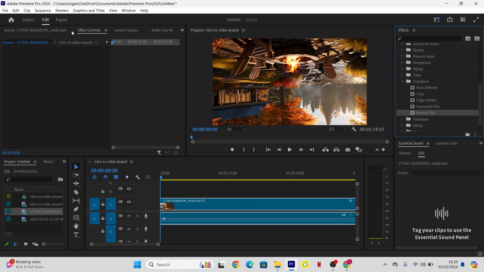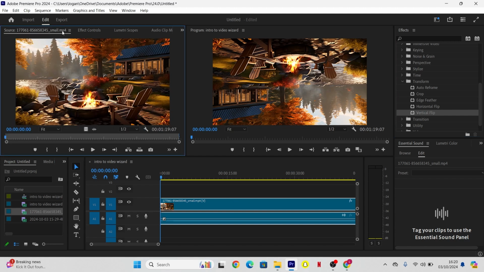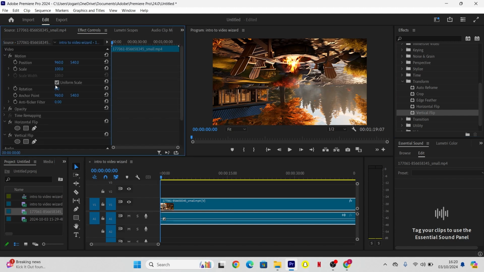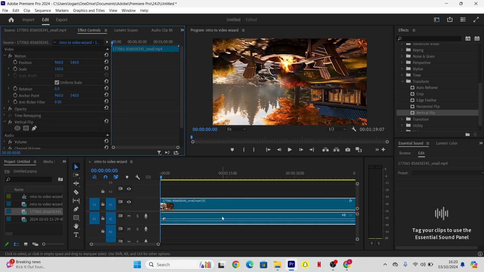And then if you change your mind, head on over into effect controls. Just here, and you can literally just cut and it will take that effect off. So that easy, guys.